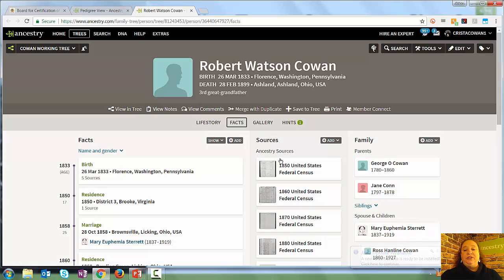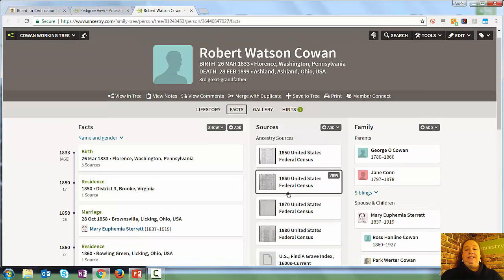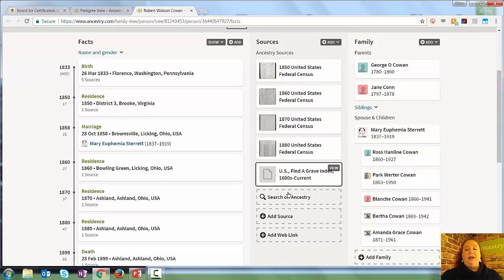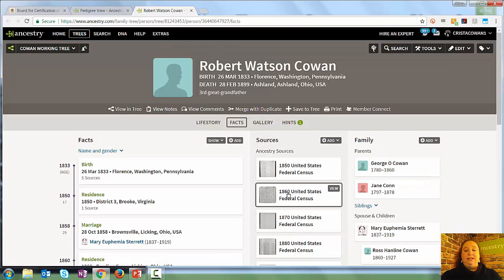And right here in the center, you're going to see sources. So you can see I've got like an 1850 census attached, and an 1860, 70, 80. I've got a Find a Grave record. Now, there are some things there that are attached, some information.